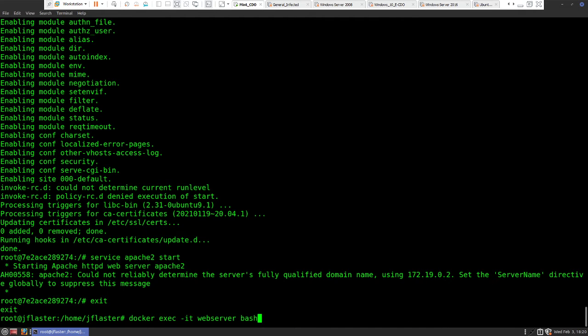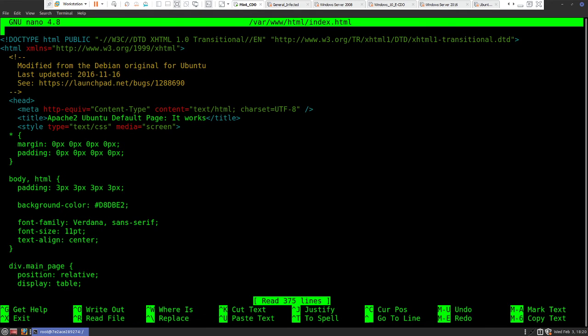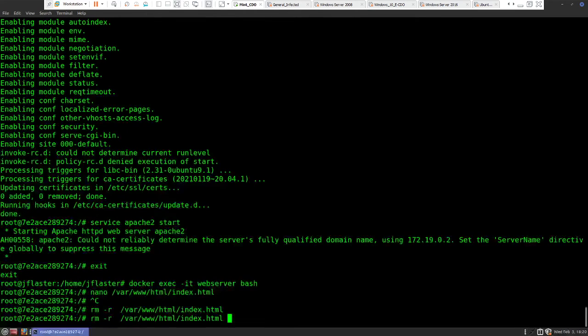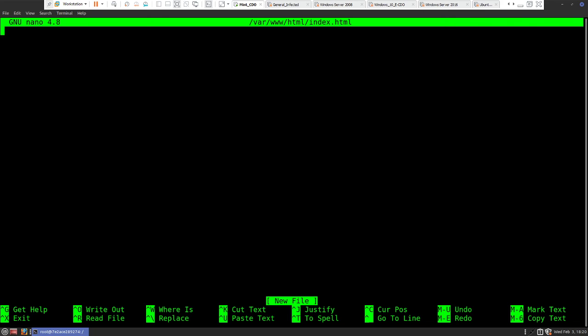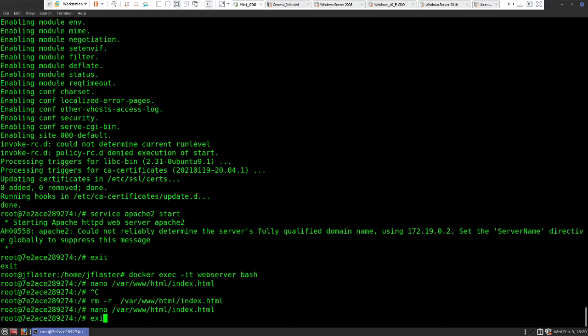Actually, you know what? No, I'm going to make a website just to show you guys that it's the actual Docker container. So here, nano /var/www/html/index.html. Oh, you know, I'm going to delete that actually instead of manually pressing backspace. Right, and then nano. So Docker website, right? Oh, there we go. Okay. So exit.